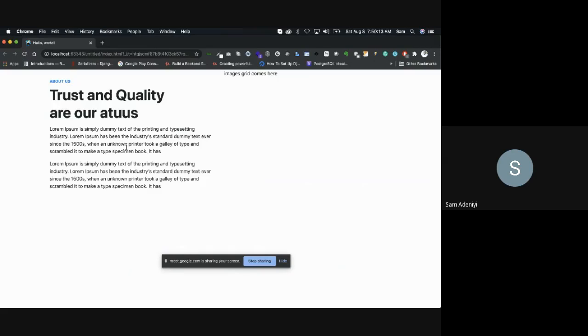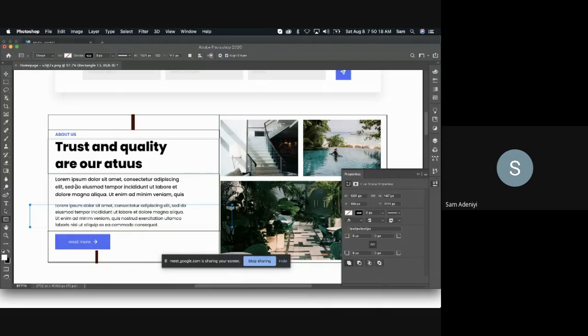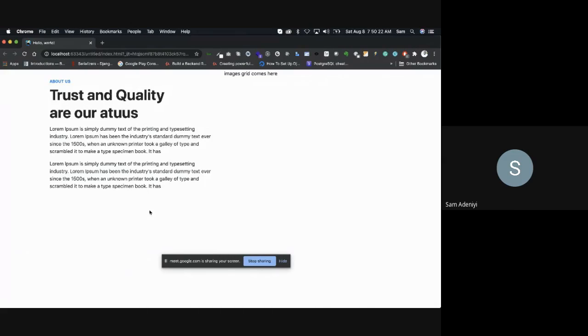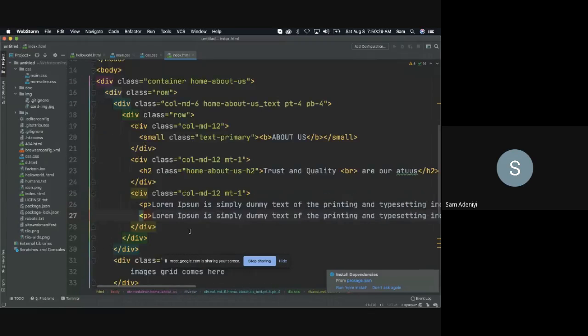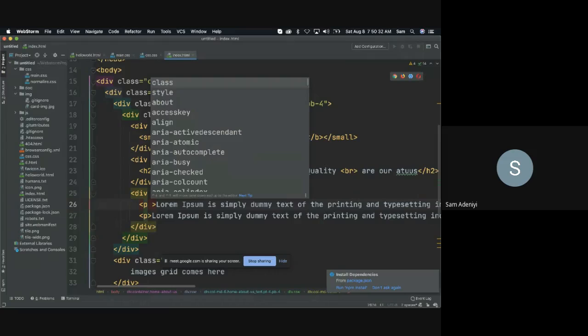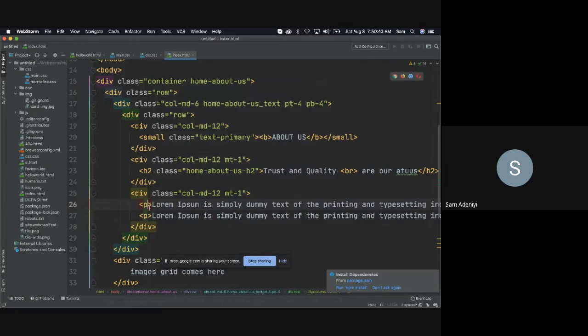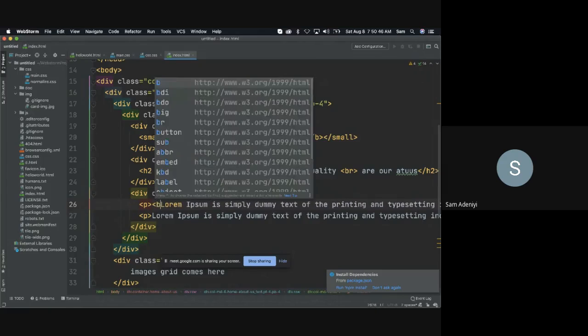Now, let's go to the design. In my design, the first one is a little bit bolder than the second one. So what I'll just do now is I'll leave it this way. I'll just bold this one. I can either add a class, depending on your approach, then go and add a font weight to that class. But I'll just do this here. I'll just do bold.